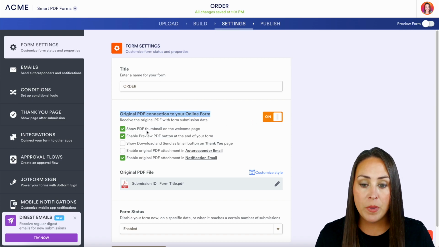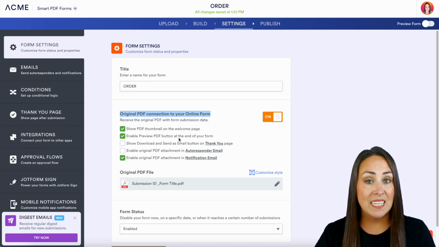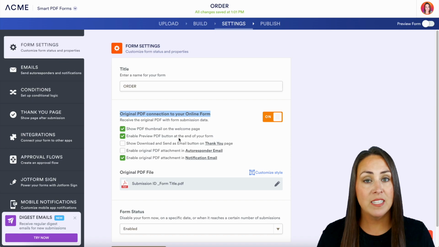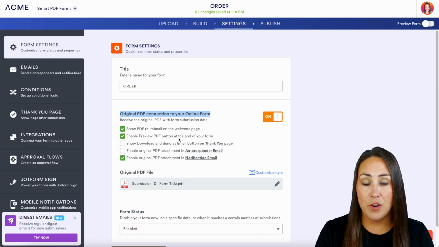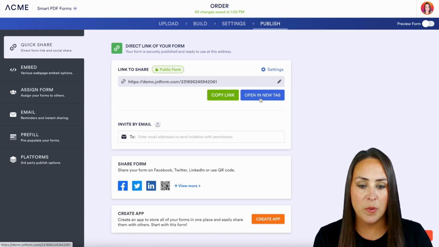So we have show PDF thumbnail on the welcome page, which we'll look at, enable the preview PDF button at the end of your form, show download and send as email button on the thank you page, and then enable the original PDF attachment in the autoresponder and in the notification. So let's just go ahead and turn on all these and see what these look like. So let's head up to publish, go ahead and open in a new tab.